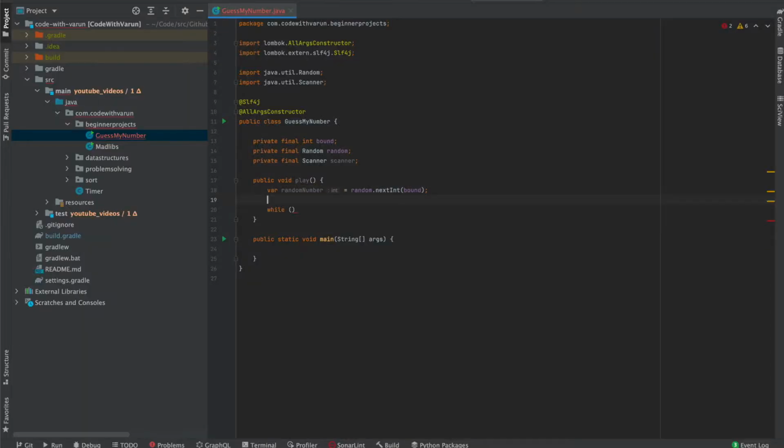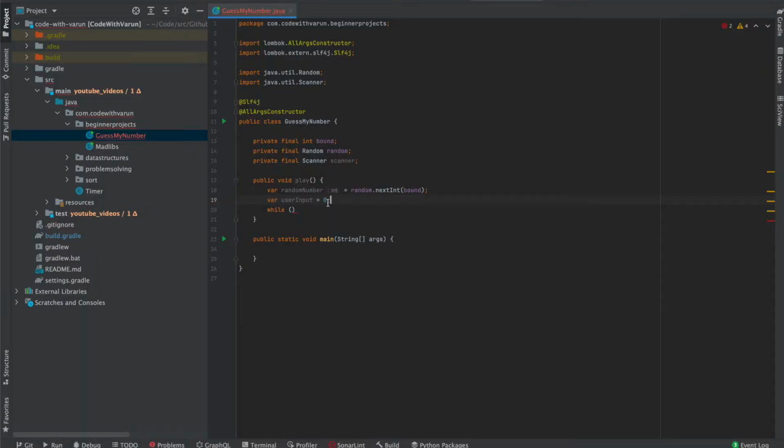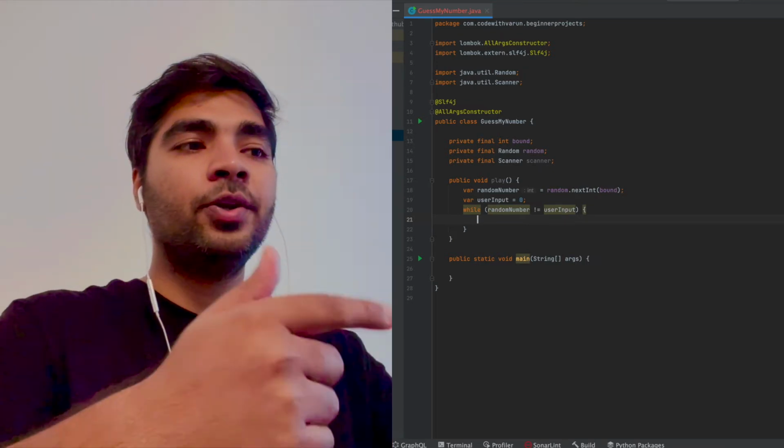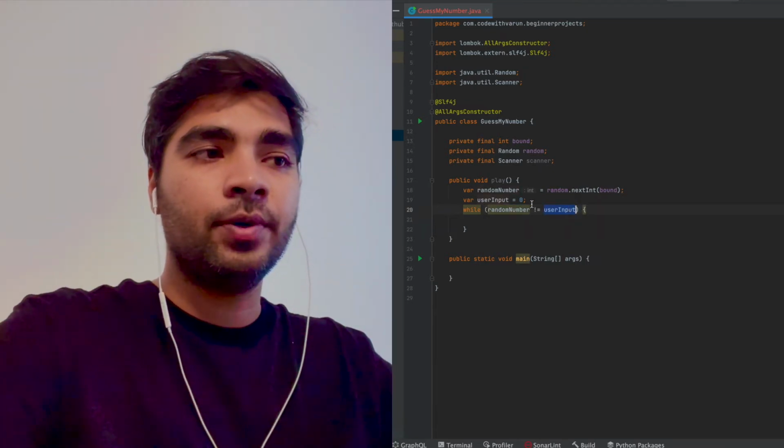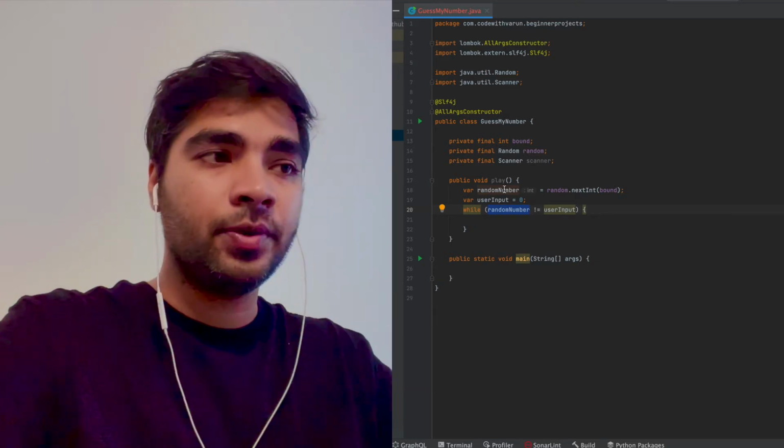Now I want user input. So for that I need another variable, user input, and I'll set it to 0 because for now we don't have any input at first. You have to set it to a value that is not going to be generated here. So 0 is not going to generate randomly with this method. That's why I have set 0 here. Now the condition: random number is not equal to user input. So this loop will continue running if the guessed number, which is the user input, is not equal to the random number which was generated by the computer.